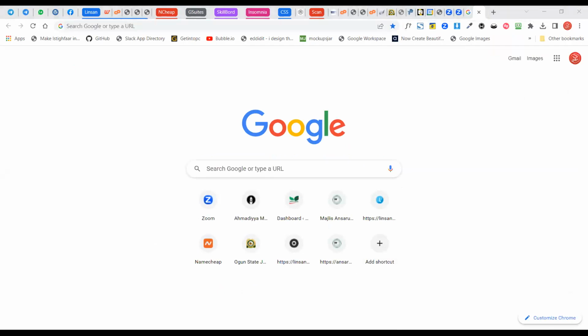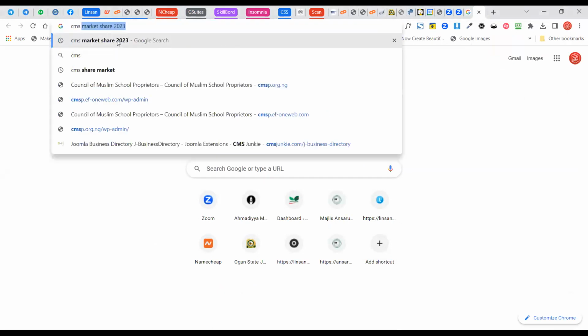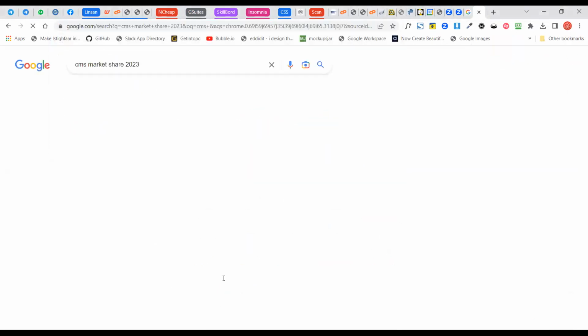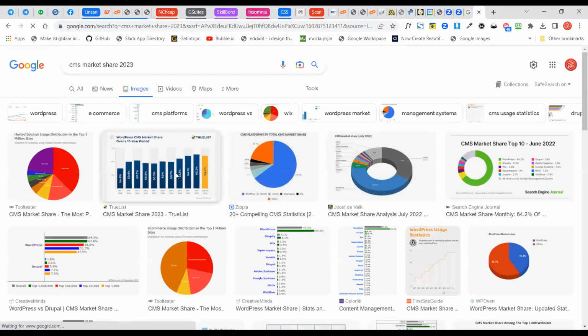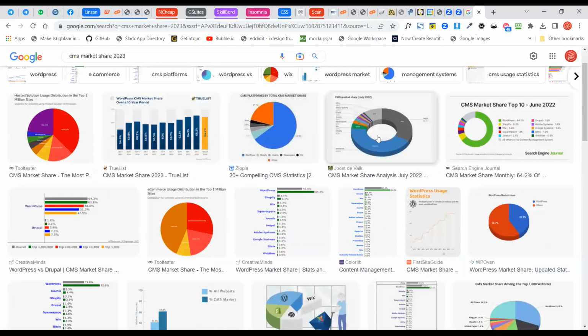So the first thing we're going to look at is the CMS market share for 2023. This gives us justification for why we're picking WordPress. If you go online and look, you'll see that WordPress is taking between 60 to 70% of the market share when it comes to content management systems.